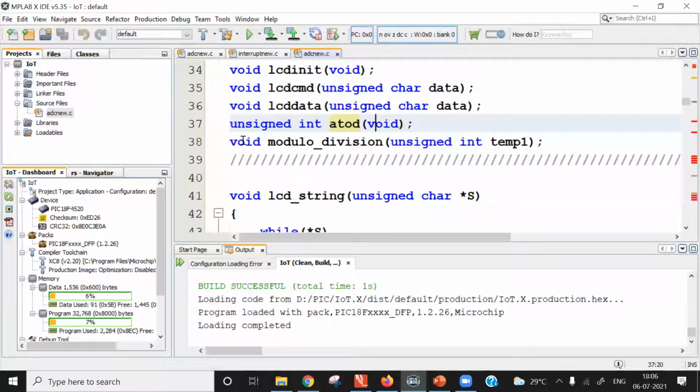Another function that we are going to use is modulo division. This function does not return any value. However, the input value to this function is an unsigned integer. The purpose of this modulo division is to separate out the digits in a given data.